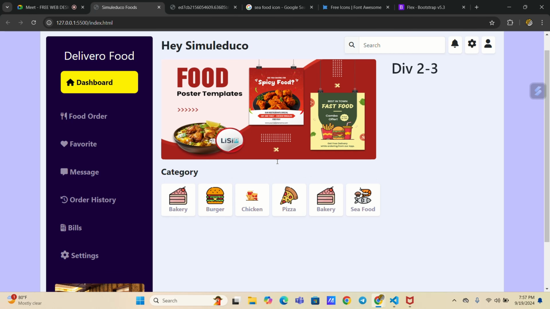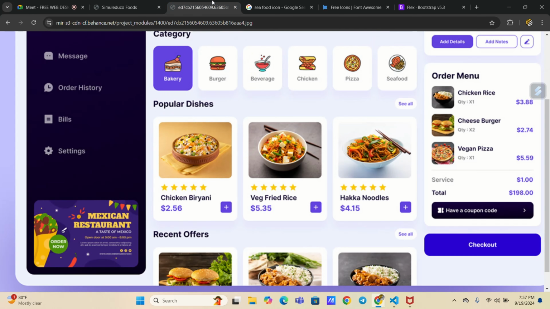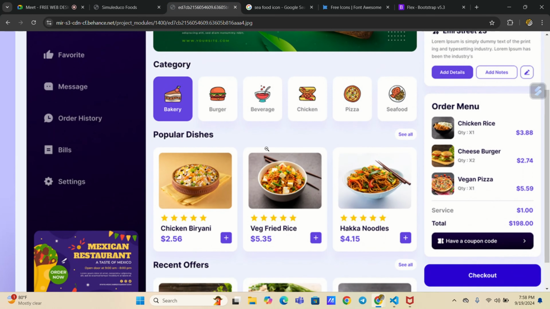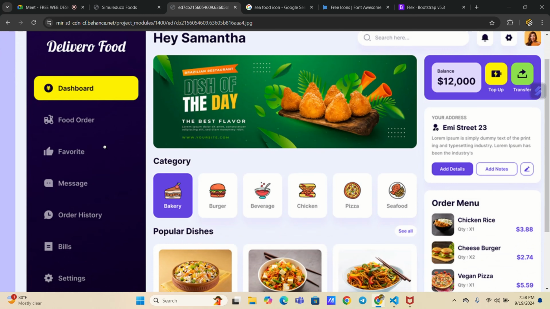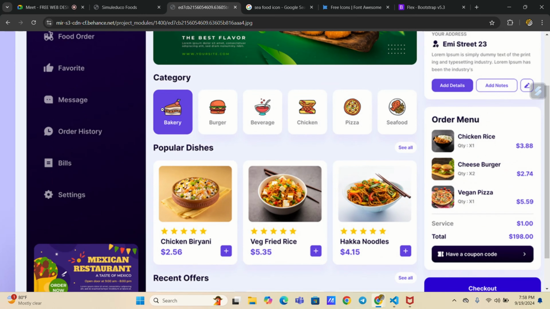Okay, now you have a category, and let's design this active class. You can use this active class, but here this color is different, right? So what we'll do is we'll put one class called category active.